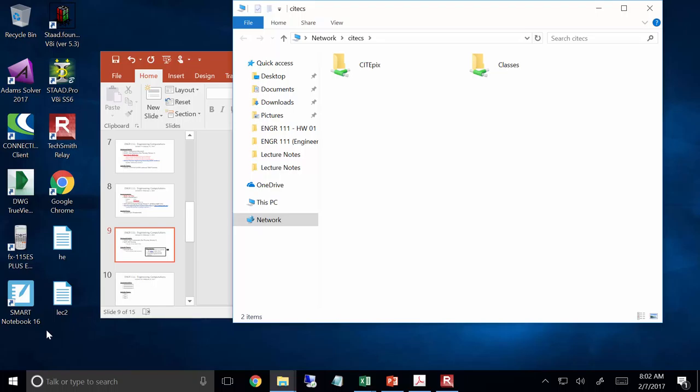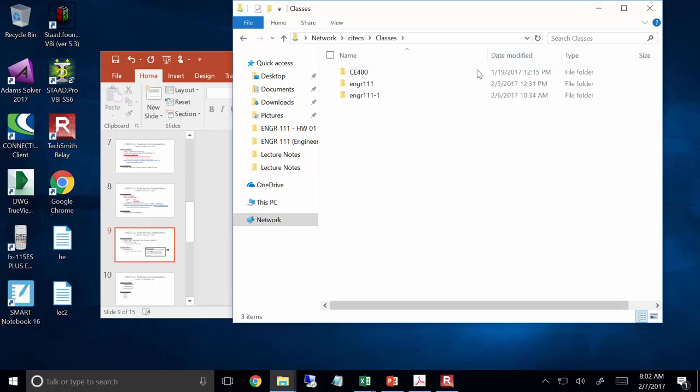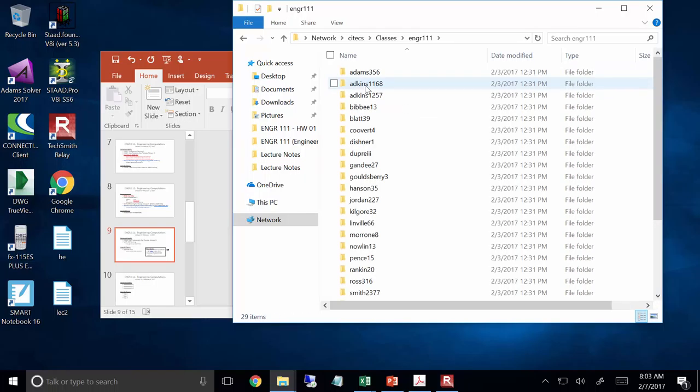Now the way this should work for you all is this. So you'll see classes. Now as you know, there's multiple sections of Engineering 111 this semester. Ours is just Engineering 111. Professor Huffman is using the one that has the -1 on it. You open up the Engineering 111 one, and what you should see is something like this. You should see a directory with everybody's name in the class.